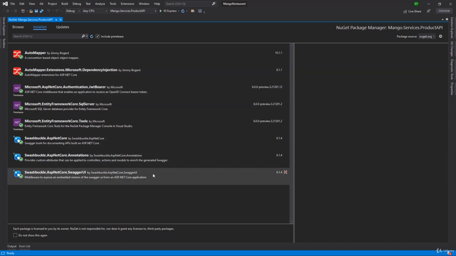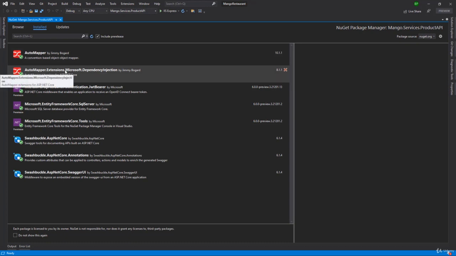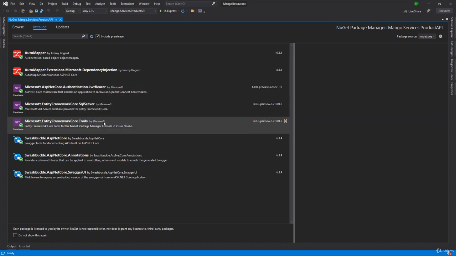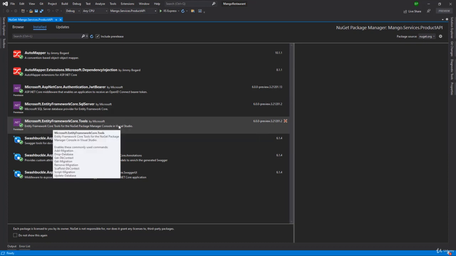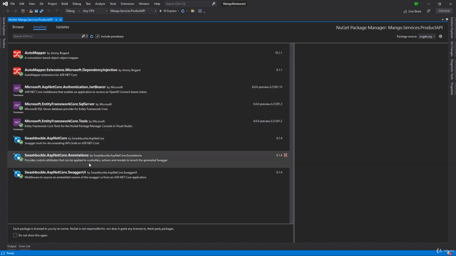packages that we installed in our API. To walk you through, AutoMapper will be used to map DTOs to entity. Then we have the JWT Bearer that we'll be using for authentication. Next is the SQL Server and Entity Framework Core Tools. They will be used for database and migrations. And lastly, we have Swashbuckle packages that will be used to display the API documentation.